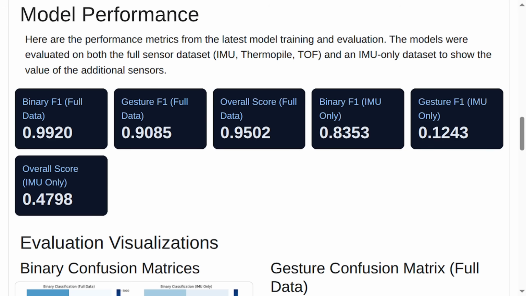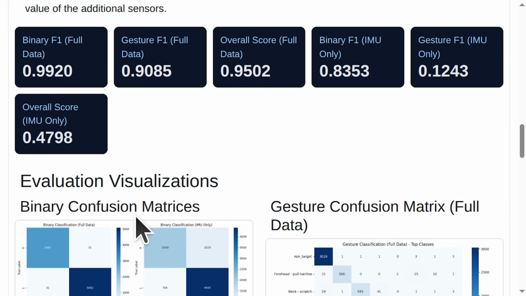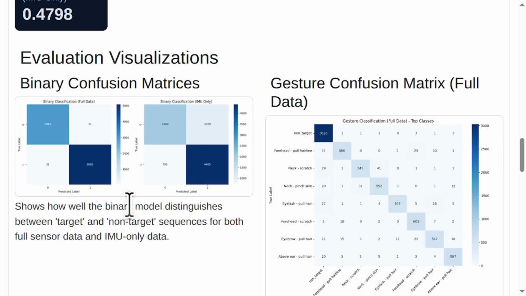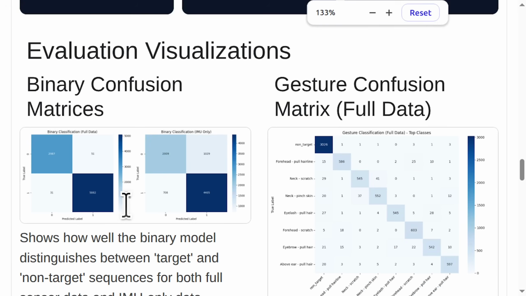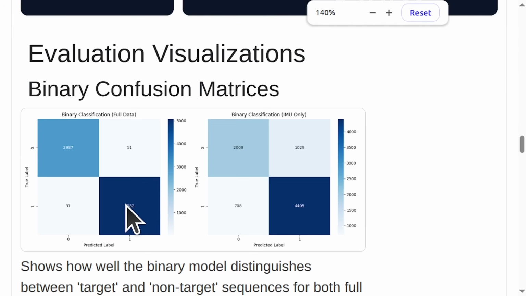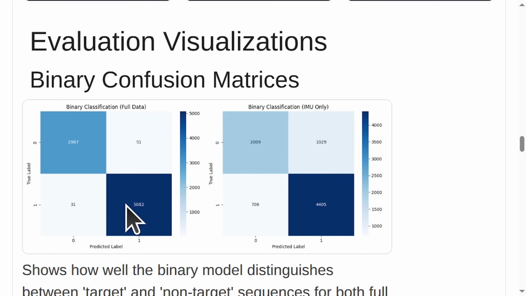It did fantastically. But here's the really cool part, and you can see it in the performance comparison chart on the site. We ran the test twice. First, using data from all three sensors, the full package. The second time, we only gave it data from the IMU, the motion sensor. A handicap round. I like it.